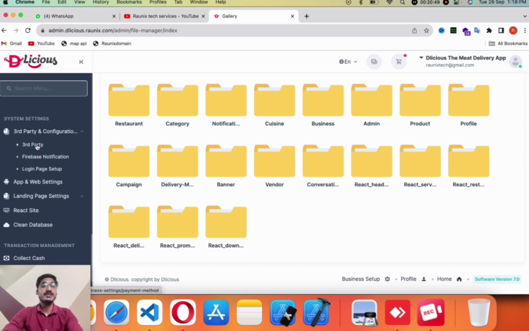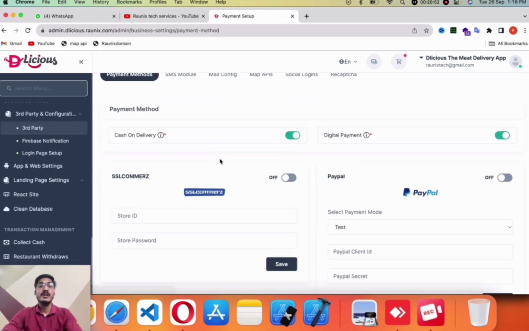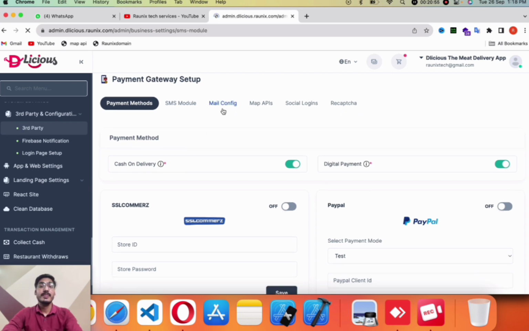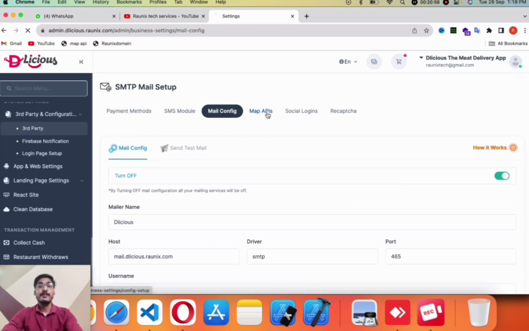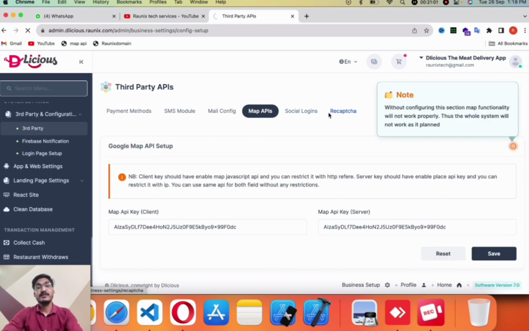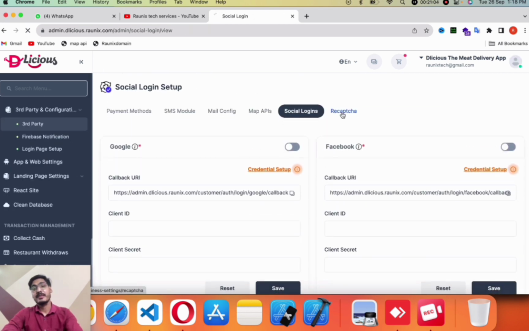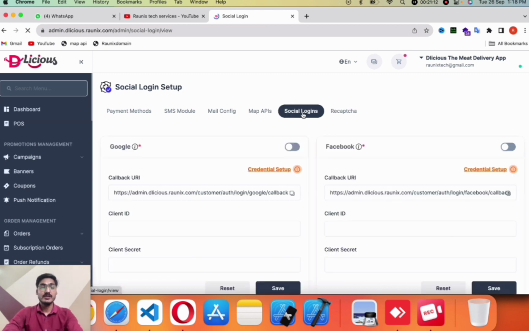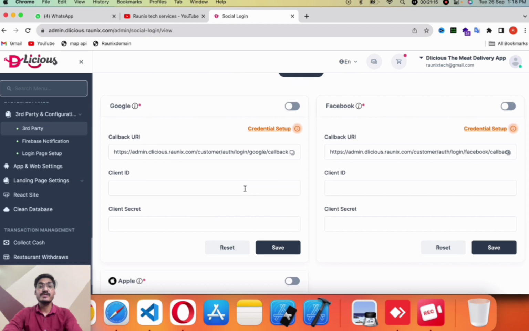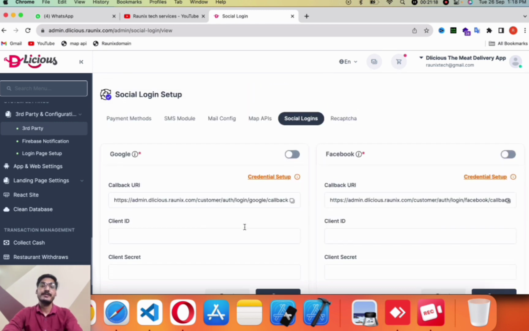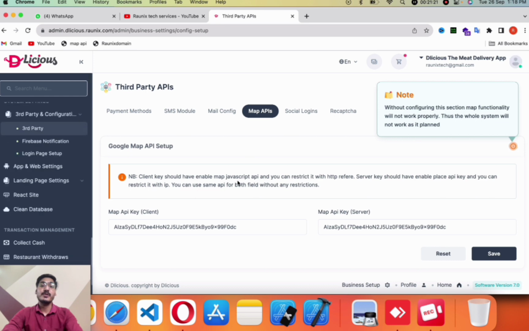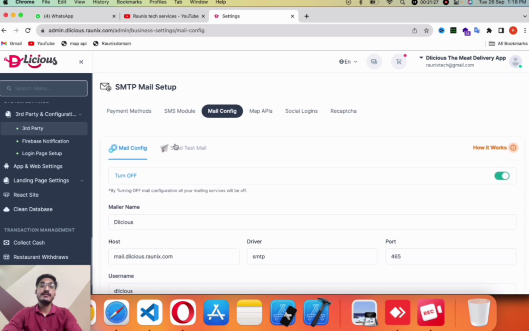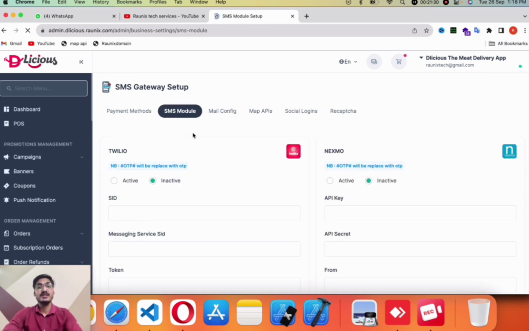Some third-party configurations you can control here: the payment gateway, SMS modules, mail configurations, APIs, social media logins, and reCAPTCHA. In the reCAPTCHA, if you want to enable, then you can do it from here. If you want to disable, then you can also do it from here. In the social media option, we have given option for Google, Facebook, and Apple. For the map API, you can put your map API here. The mail configuration, you can do it from here. The SMS configurations, you can do it from here.